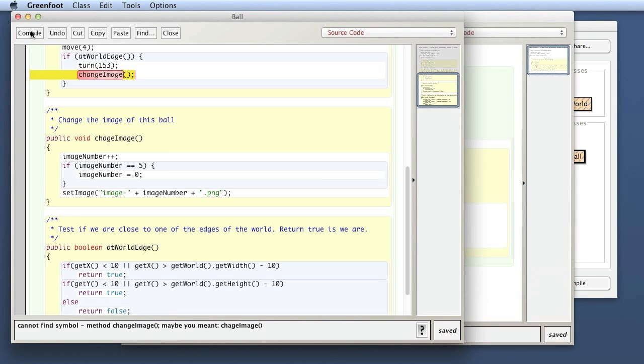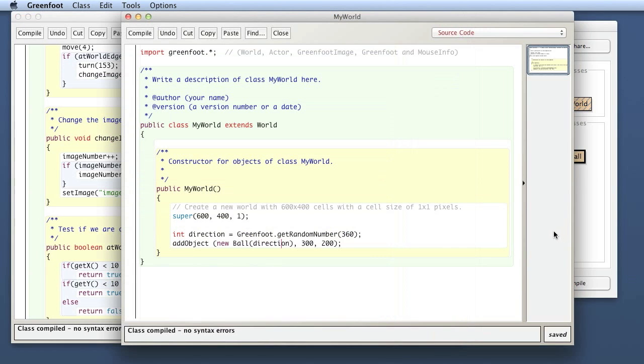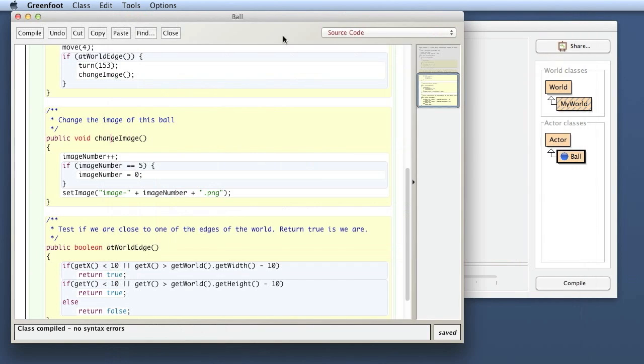Let's try to compile this, and I'm getting an error. So first thing is you should look here where the error is highlighted, change image, there's a problem with that, and then you should look at the error message down here. It says cannot find the method change image. Maybe you meant change image. Okay, there it's telling me maybe I meant this because I've misspelled it here, and it's actually not misspelled here, it's misspelled here, so I fix it there and I try to compile again. Okay, that compiles. Can close this as well.